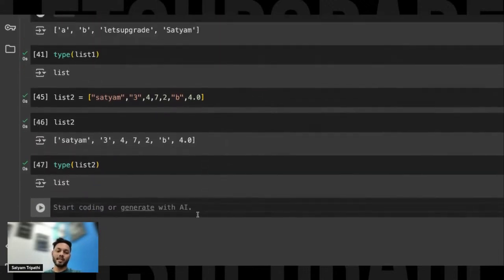So this is basically the data type list. Now we have one more data type, which is going to be tuple.